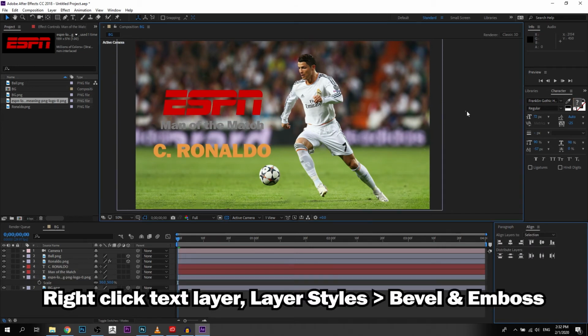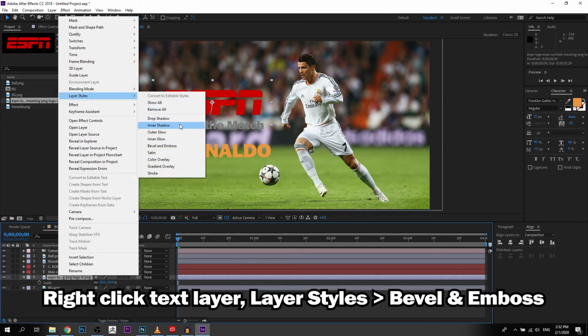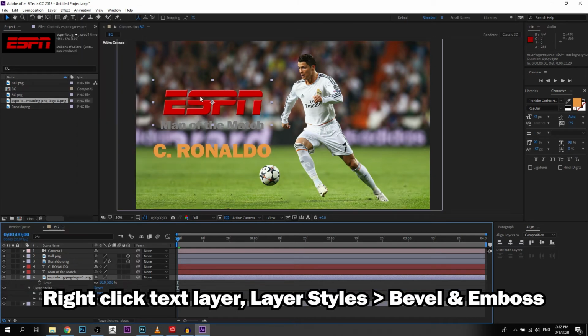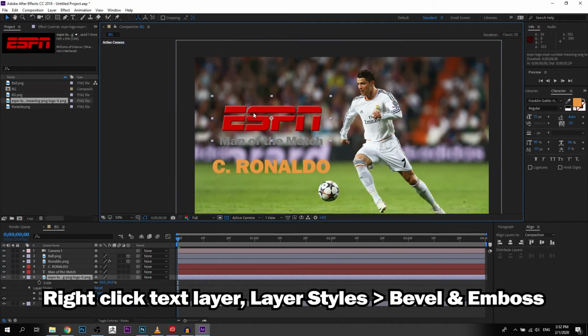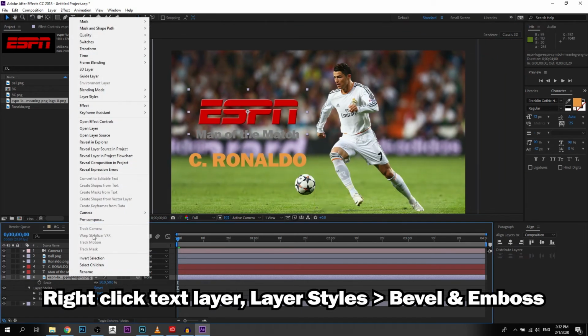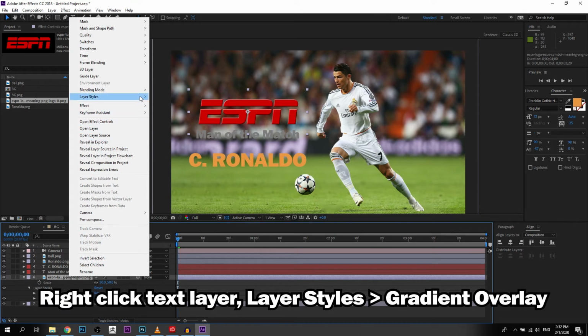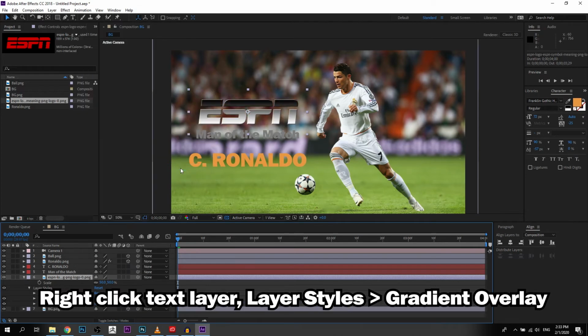So the first thing I will do is to add a bevel and emboss kind of effect on the ESPN logo. To do so, just right click on the layer, go to Layer Styles and Bevel and select Bevel and Emboss. Next, I will do the same. I will apply a gradient overlay on the ESPN logo. Layers, right click Layer Styles, Gradient Overlay.